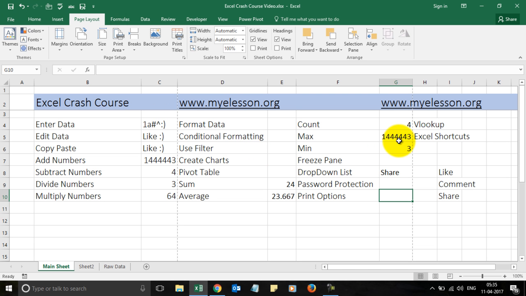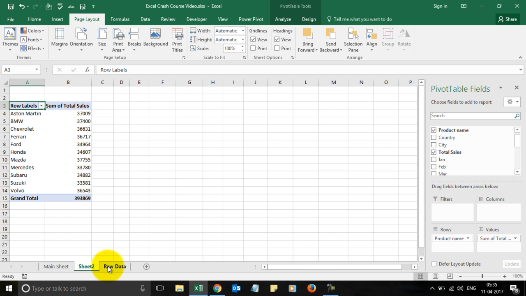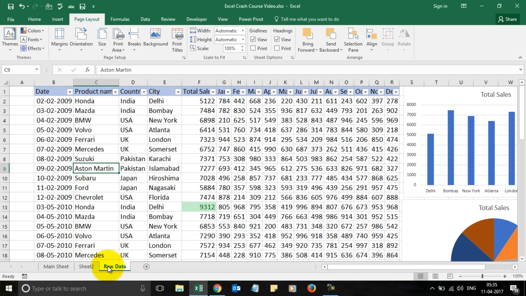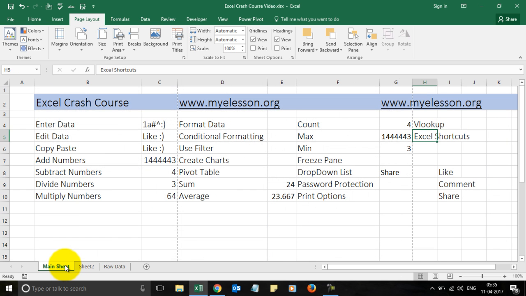All right, and all important VLOOKUP. Everybody wants to learn how to use VLOOKUP in Excel. So to do VLOOKUP, let's go to a sheet, raw data, and say, let's find this. Okay, product name, Honda, and total sales. Okay, so let me copy this. I'm going to do a VLOOKUP for you right now, right here. So for Honda, all right.